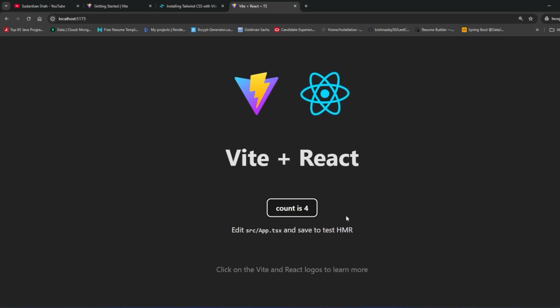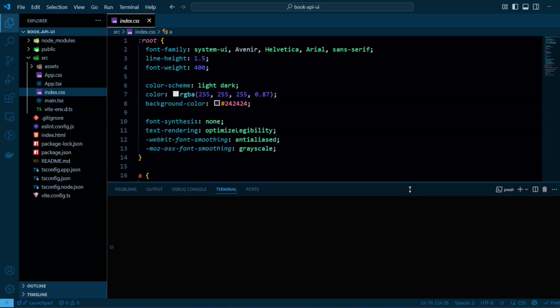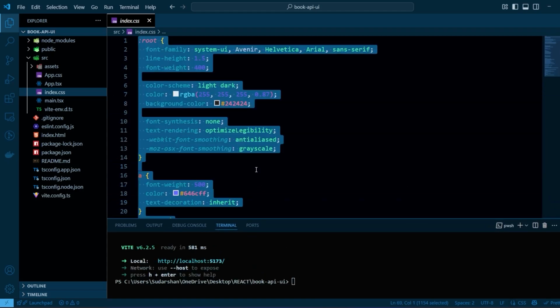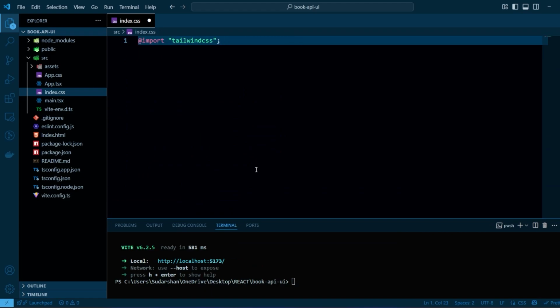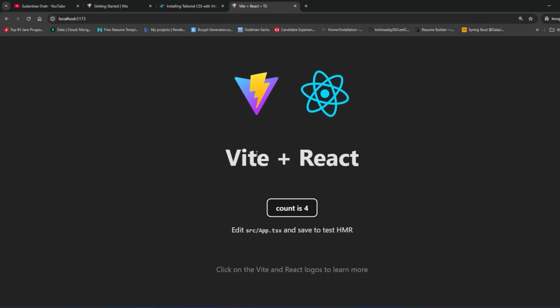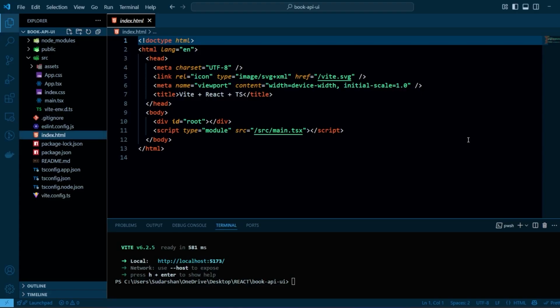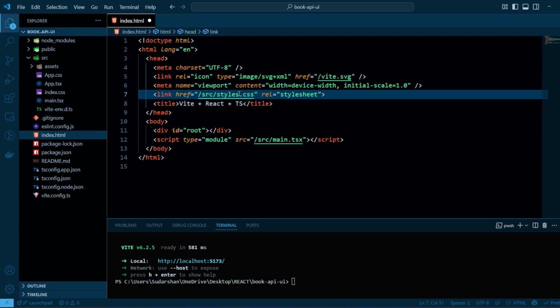Now we just need to add Tailwind CSS. So let's stop this application for now, and let's continue with our installation. In index.css, Control A, and just import this. Next, go to index.html, and add this part. Just add it here, and rather than styles.css we have index.css. Just save this.